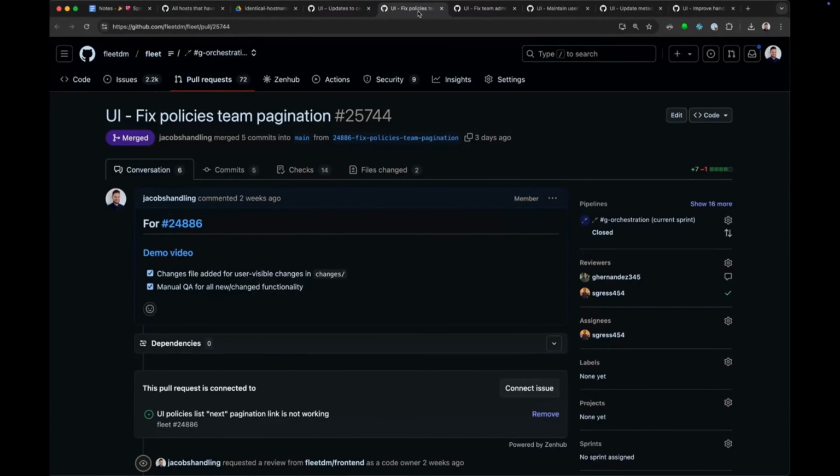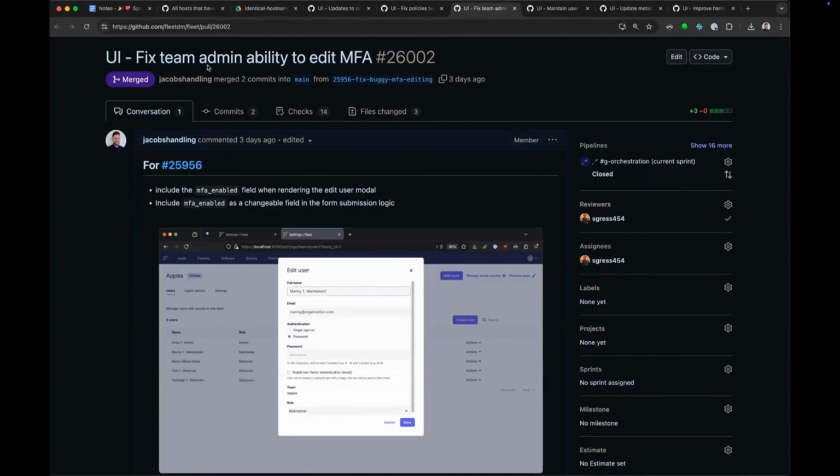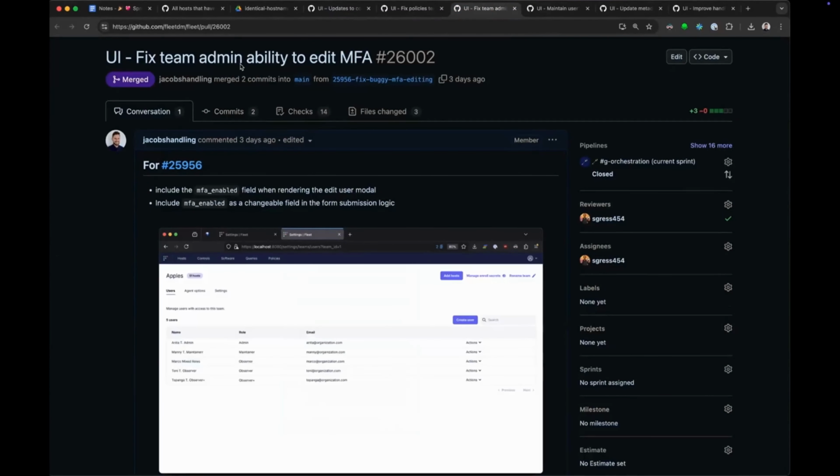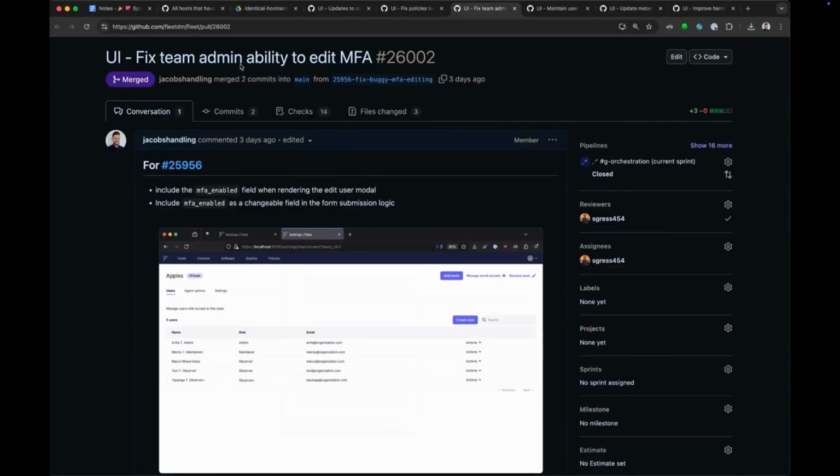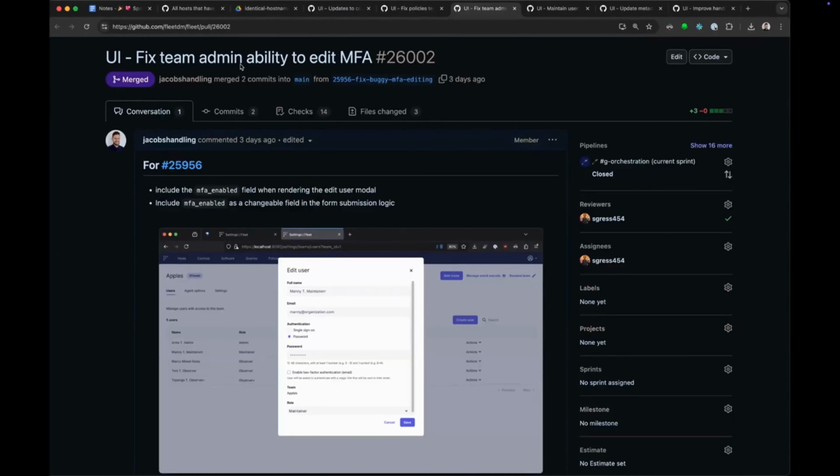Here we had a bug on the policies page where pagination was broken in certain situations related to changing the team dropdown, and that is now fixed. There's a demo video you can see if you'd like. Team admins were not being presented the MFA field as they should have been, and we included the relevant information from the API to enable that.